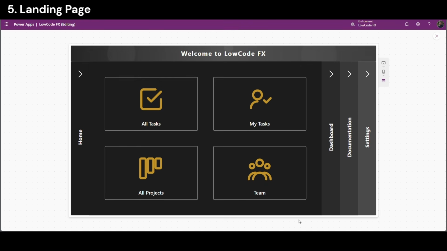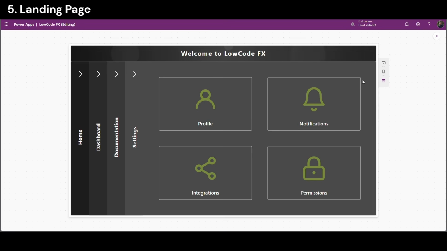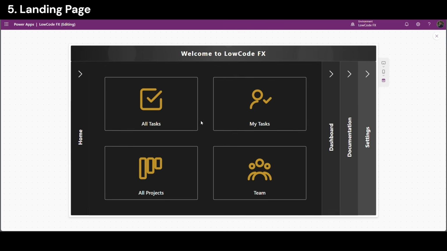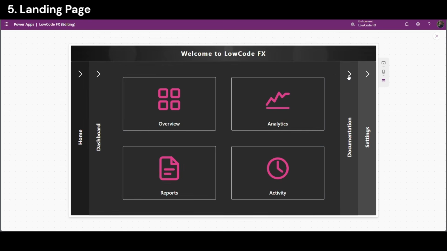We're going to build this landing page where we have created 4 sections, and within each section we have 4 buttons or navigations. So basically from here we can jump to any of the applications, any canvas app or any screen. So let's get started.